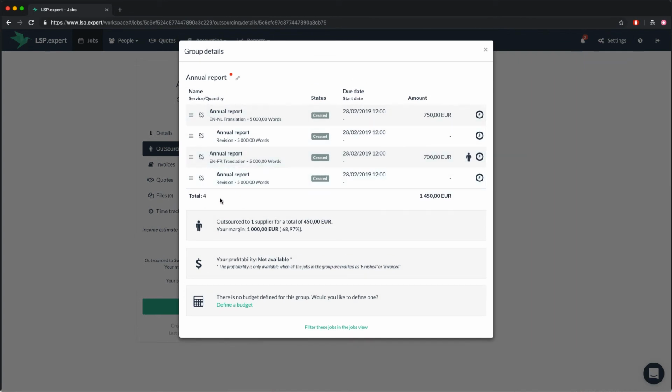And you see here that you have outsourced a job to someone and your margin. And if you outsource to more than one supplier, you can see your total margin.